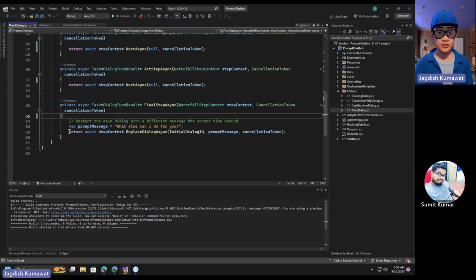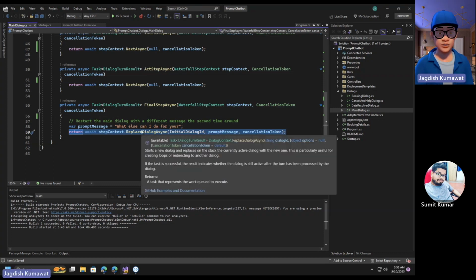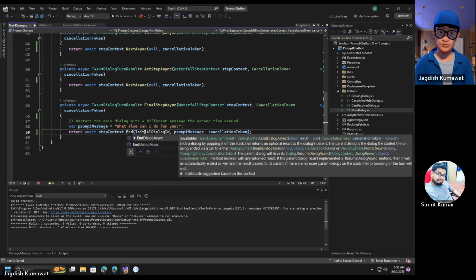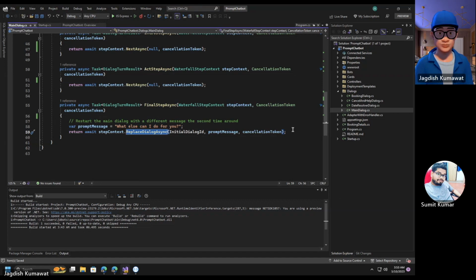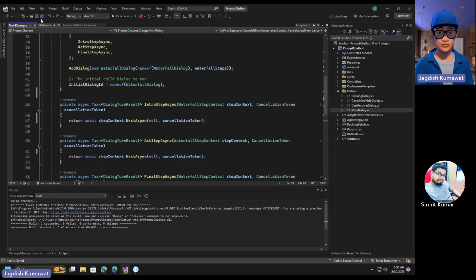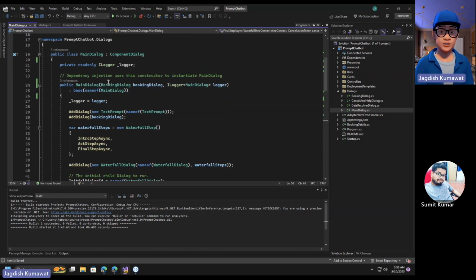This particular statement in the final step, replace dialog async, will restart the dialog from the start. If we do not want to restart the dialog, you can also end the dialog. If you end the dialog, the bot will wait for the user input, and only then will it start from the beginning. Else, it will just stop the conversation right there. So this seems to be fine.